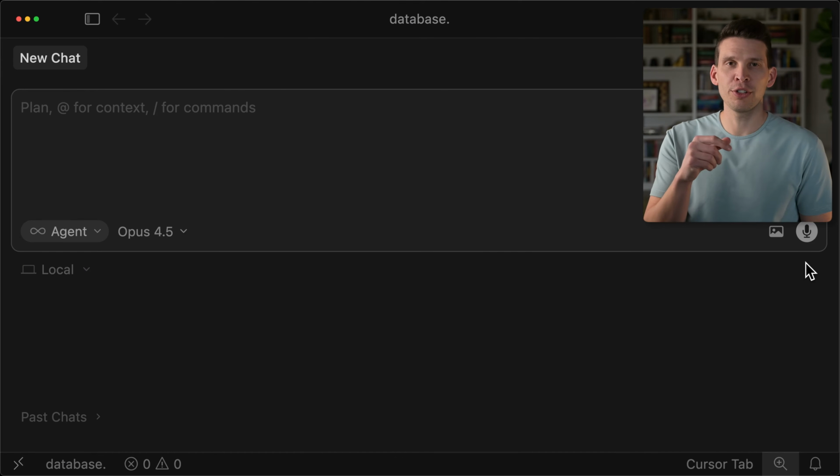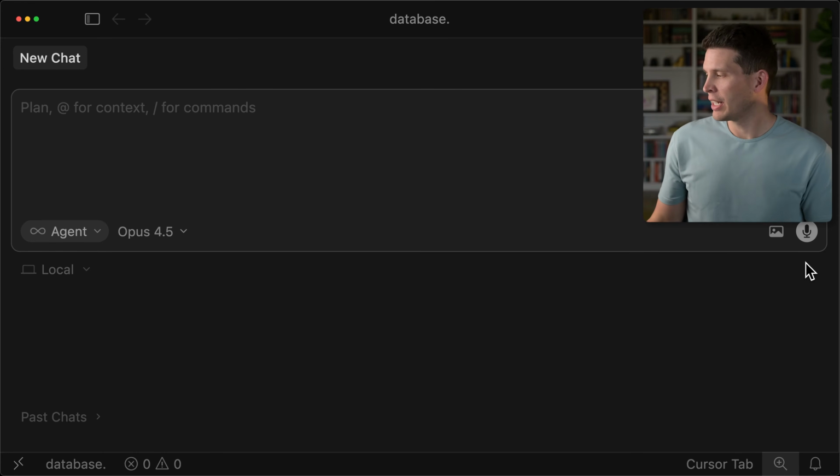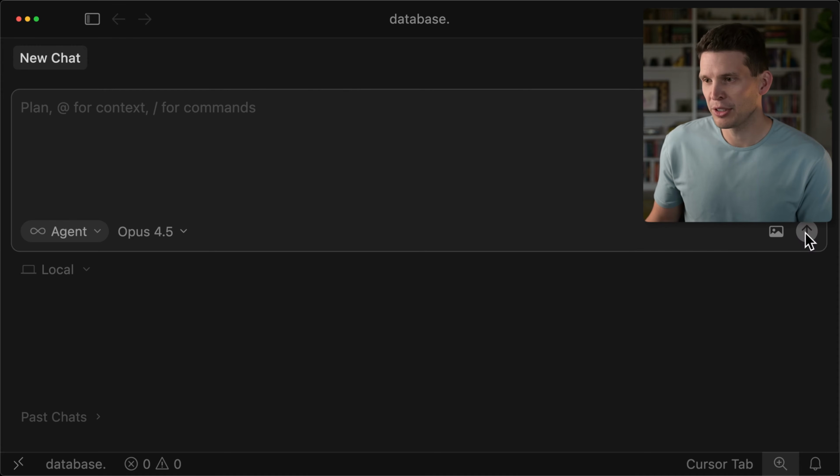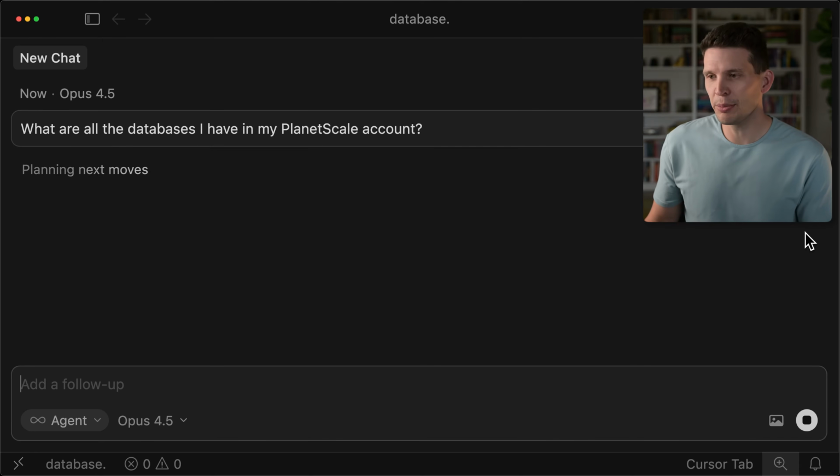I'm going to use Cursor to show you how this works, but this MCP server works with all of the popular coding agents. So I've already got it installed here in Cursor, and I'm going to start by just asking it something really simple, and I'll use voice mode for this. What are all the databases I have in my PlanetScale account? Go ahead and submit that.